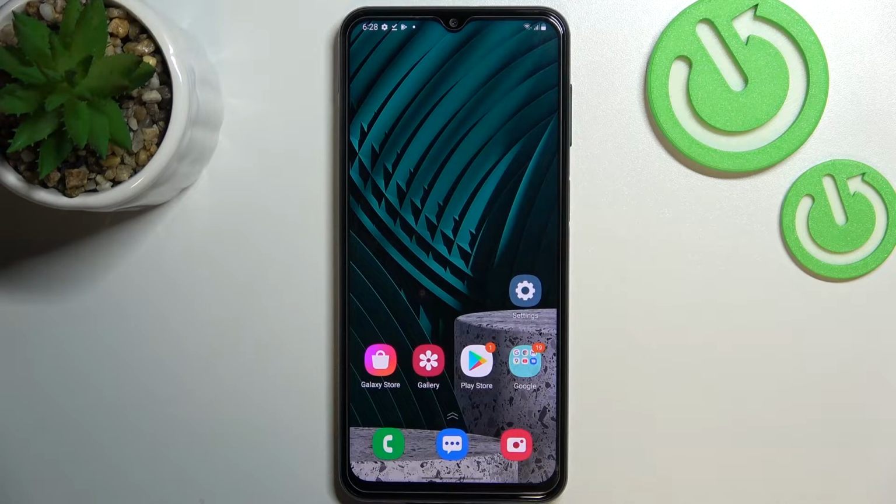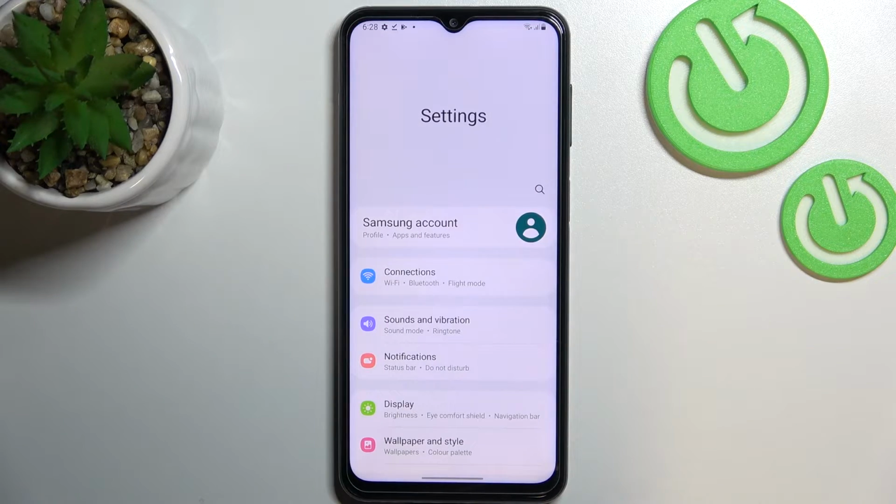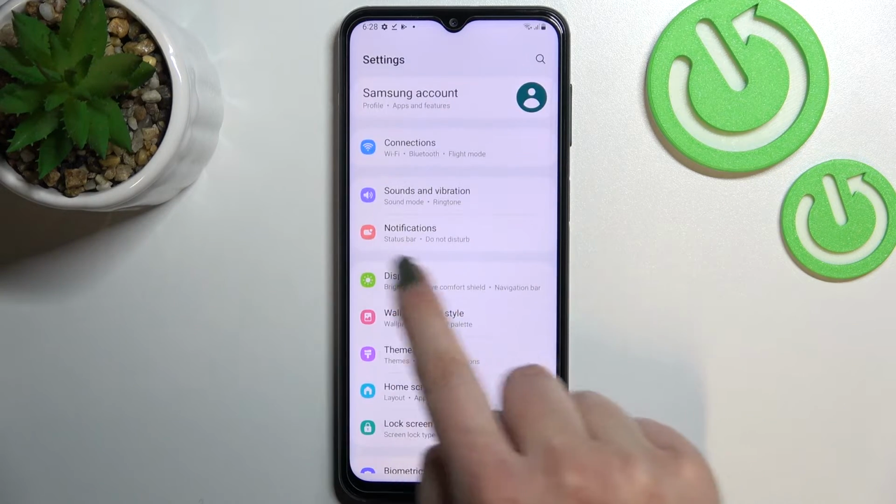Hi everyone, in front of me I've got Samsung Galaxy M23 and let me share with you how to show battery percentage on the status bar in this device.